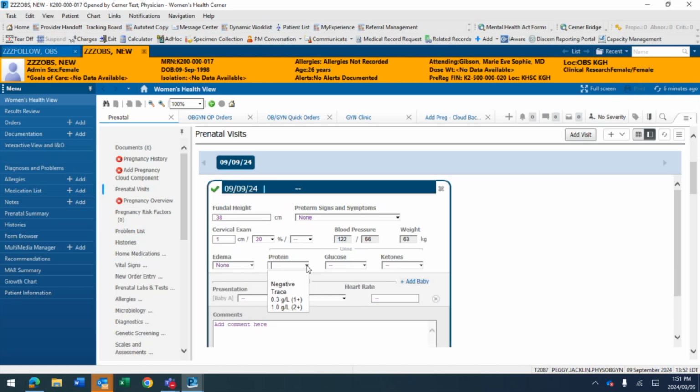If you're doing urine dip, they can be documented here. These are a little difficult to read, but present per patient is the first one. So the patient's saying that they do feel baby move. And the heart rate. And then here you can add any comments.